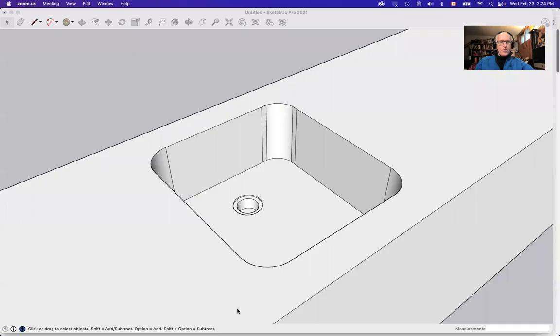There's this tool called the FollowMe tool. I'm trying to figure it out. Let's see if we can go together. I'm sharing my screen. We're in SketchUp, of course.